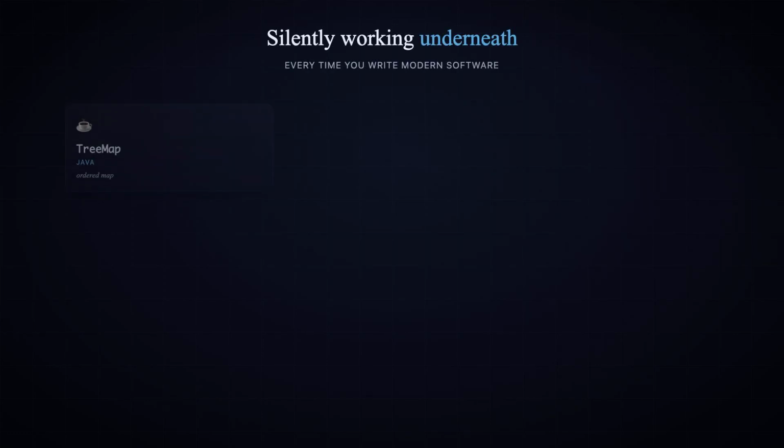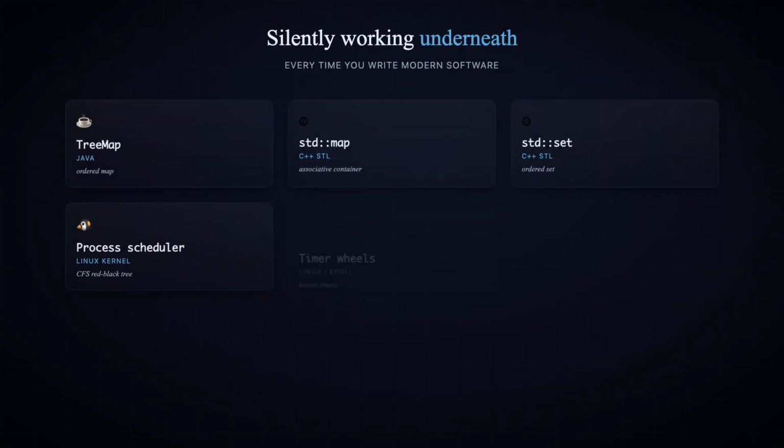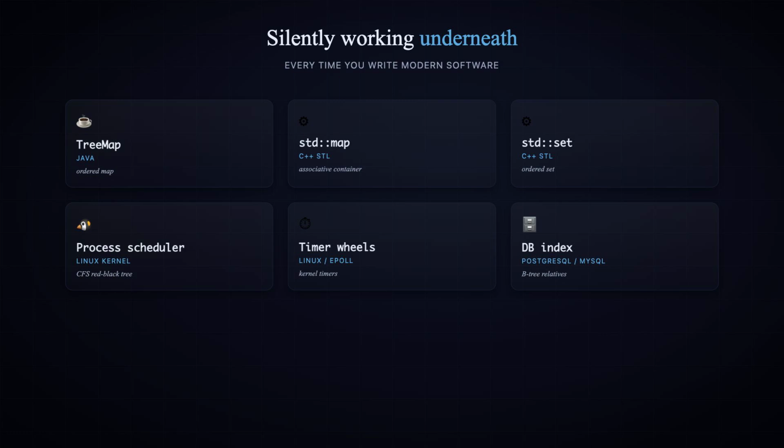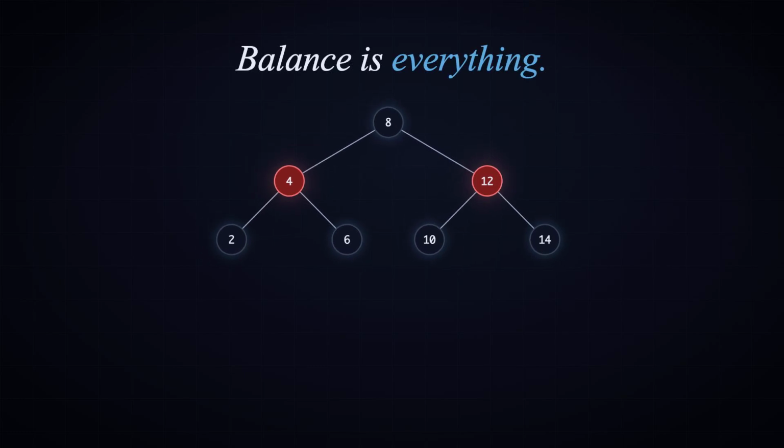Every time you use a TreeMap in Java, an STD set in C++, or schedule a process in Linux, a red-black tree is silently working underneath. Every time you query a database index, a balanced tree is making your life faster. Balance isn't just an algorithm, it's a philosophy.